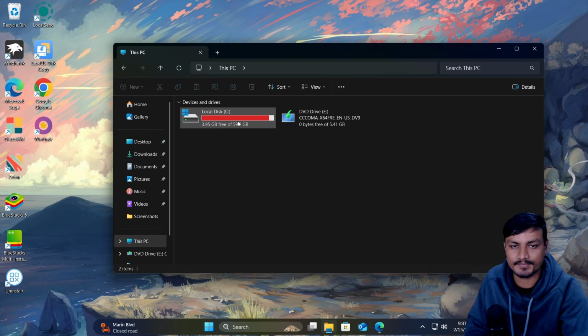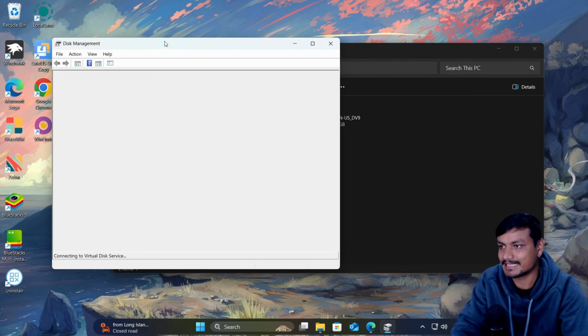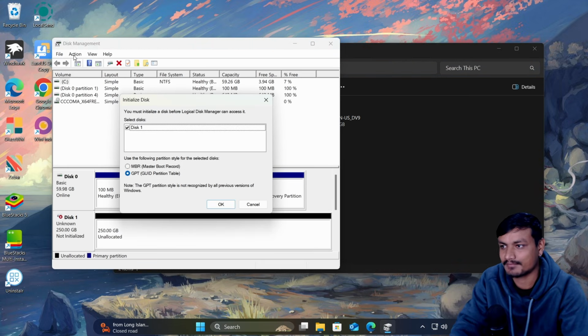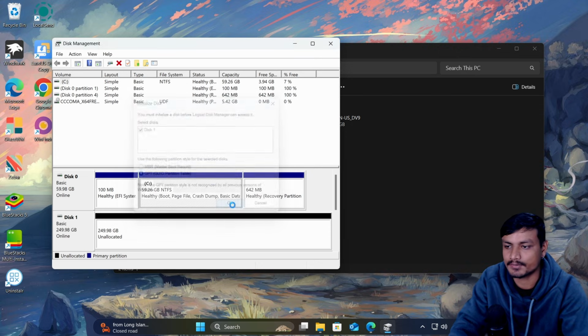You can see here, this PC's C drive is almost full and I want to upgrade to another drive because it's too small. So I have already inserted the disk in here. You have to go into the disk management once you insert your disk on your PC, and then it will pop up this initialize disk. This basically detects your disk automatically, and here you just need to click on OK.